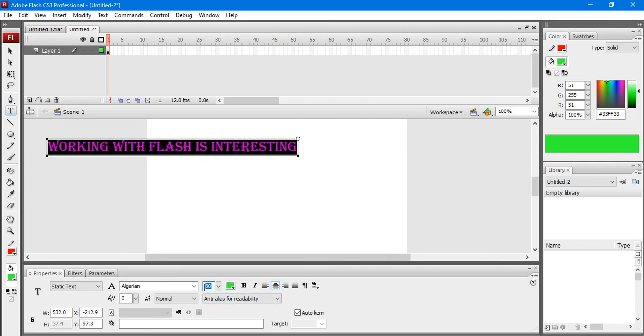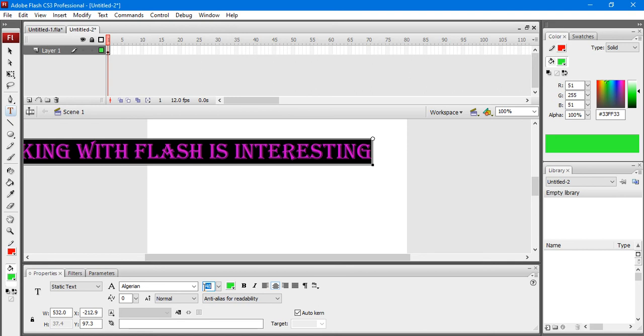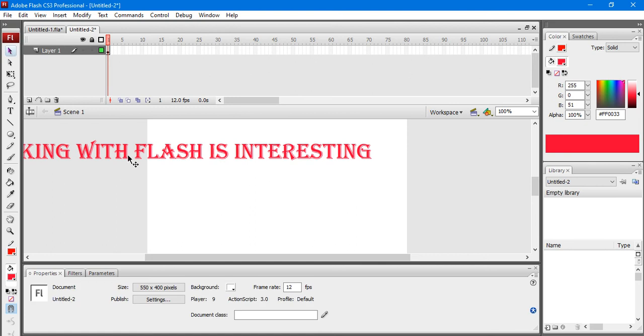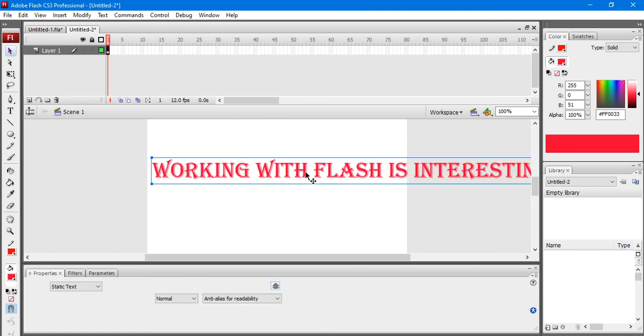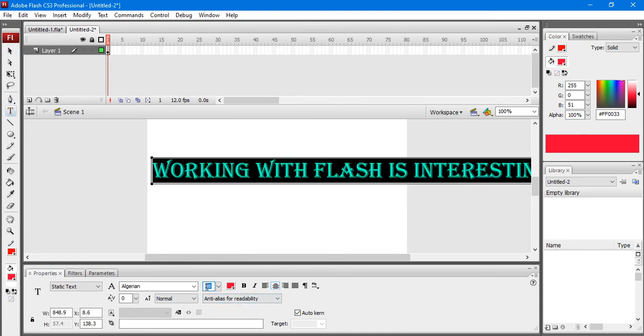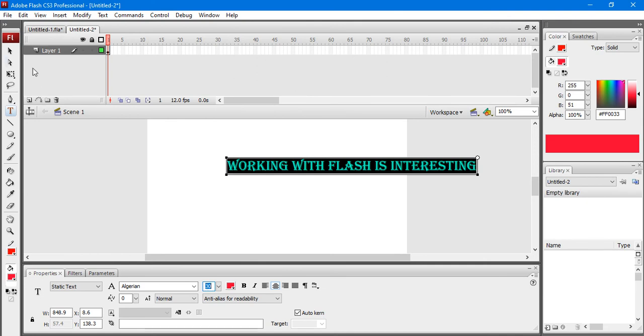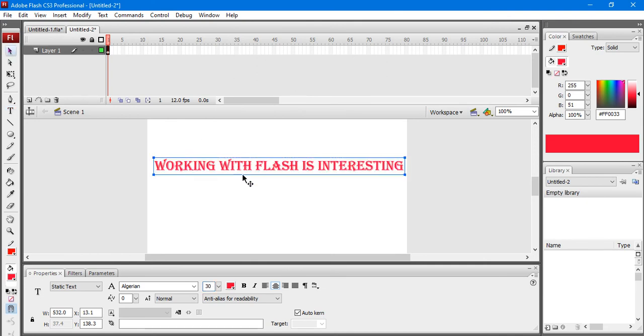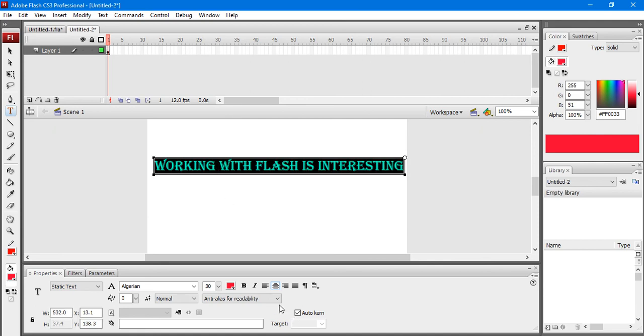Next, you can change the text size. For example, this is 30, to make it 48. So it increases the text size. Next one is to change the color of text. So now you can see. Next is bold, to make it bold, italic.